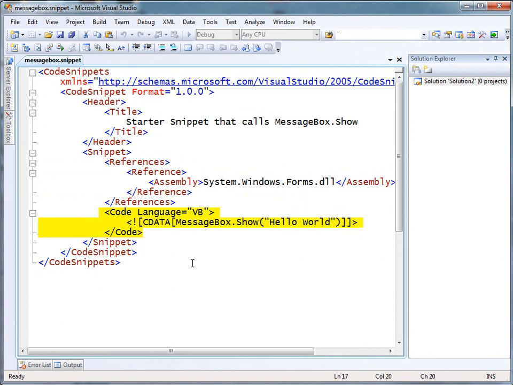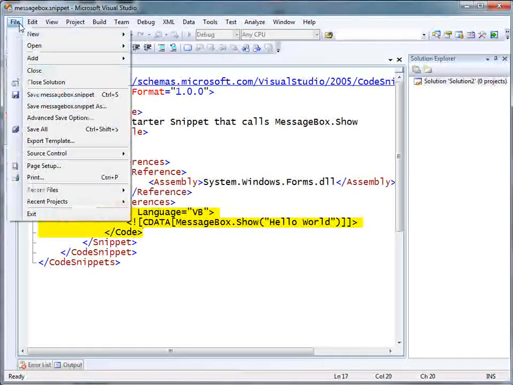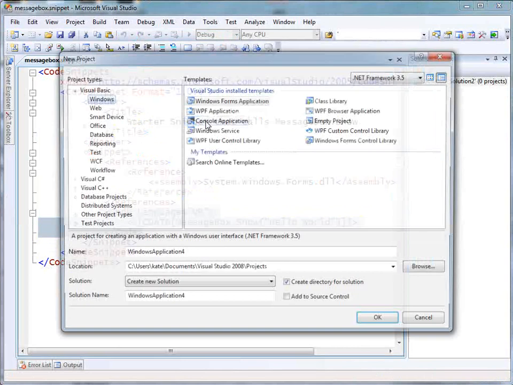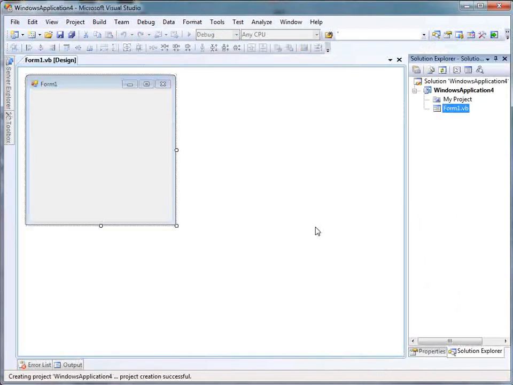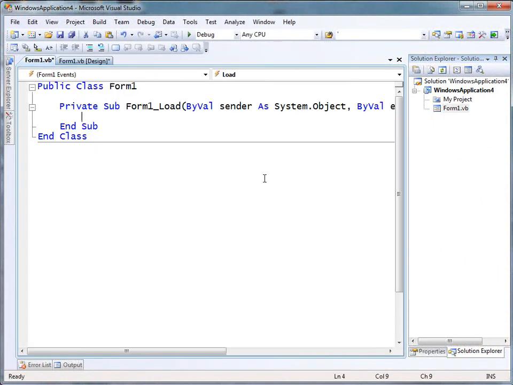So since this snippet is for inserting into a Windows Forms app written in VB, let's make one of those. I'm just going to take the default name. This is just a little sandbox to play in. I'm just going to double click on the background of the form to bring up the handler, and that's where I'm going to insert my snippet once it's been imported into Visual Studio.